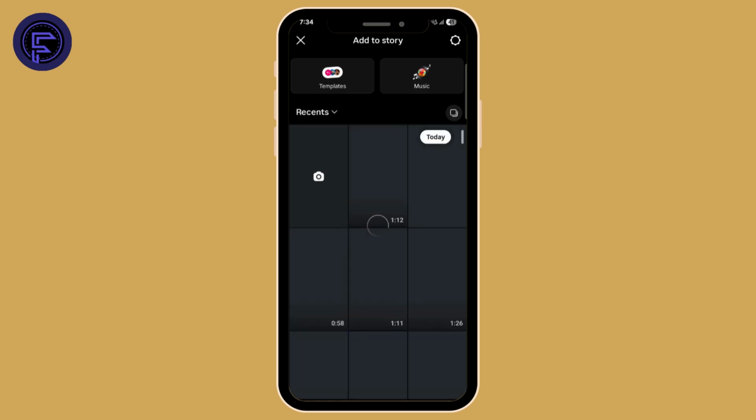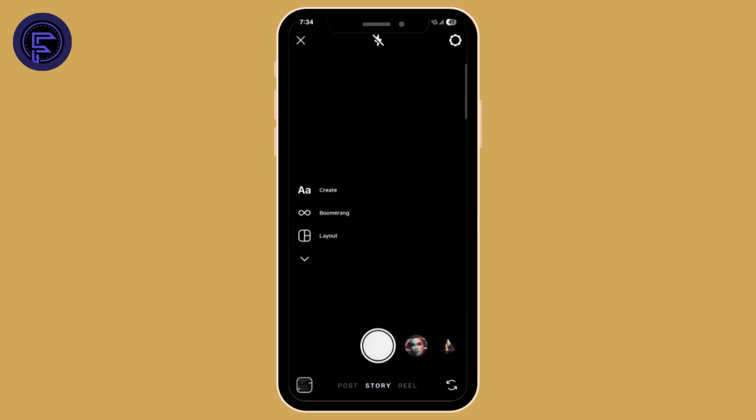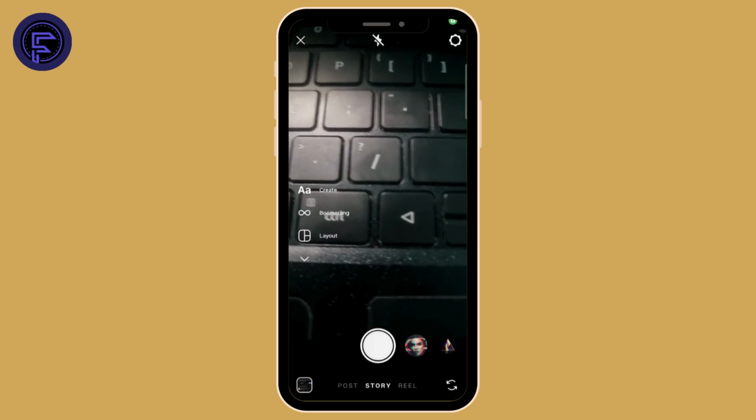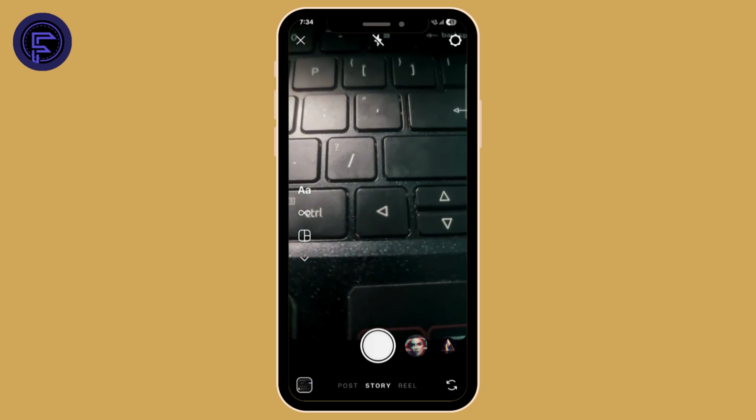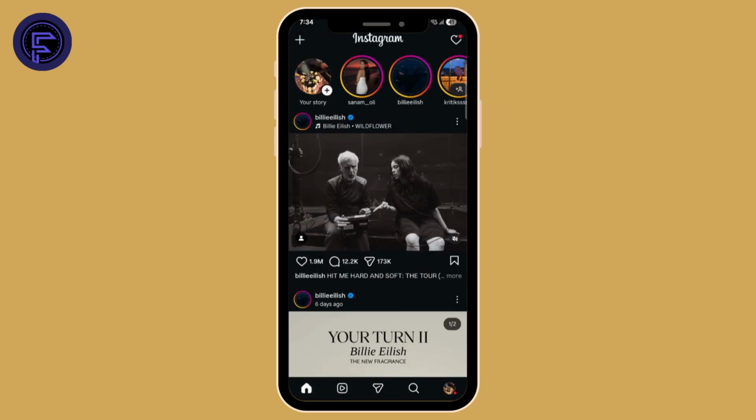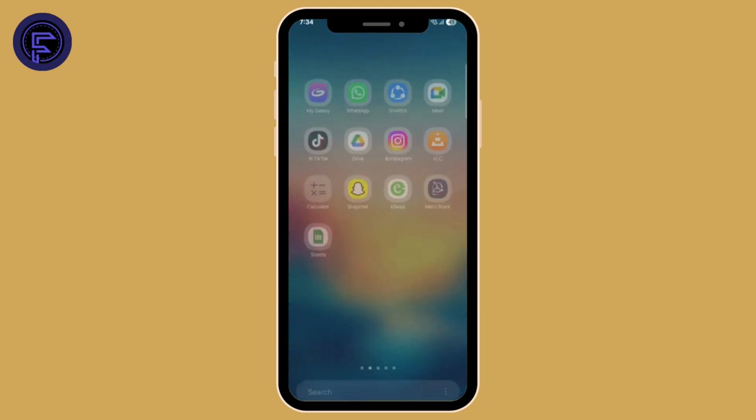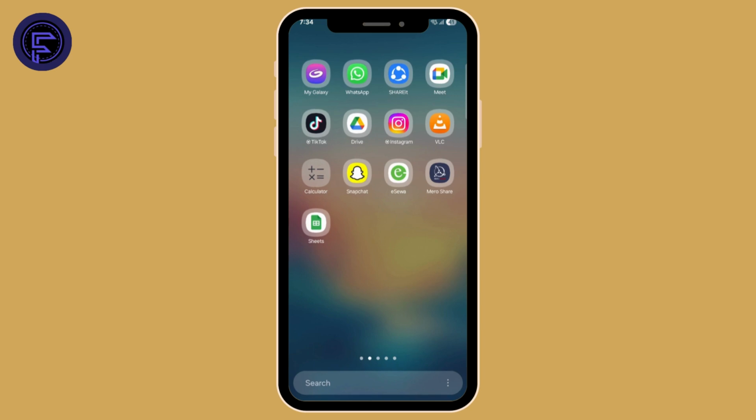If the camera is working perfectly fine on other apps, then the problem might be with the WhatsApp app itself. In that case, you can try to reinstall the WhatsApp app. Before reinstalling, make sure to back up your data.